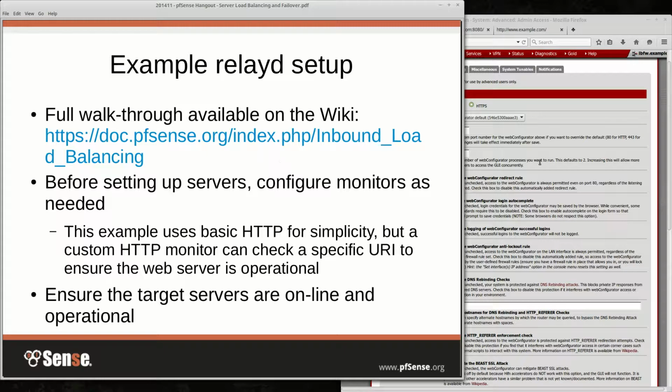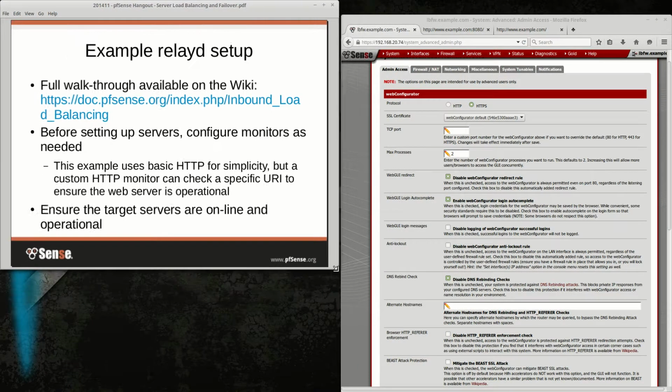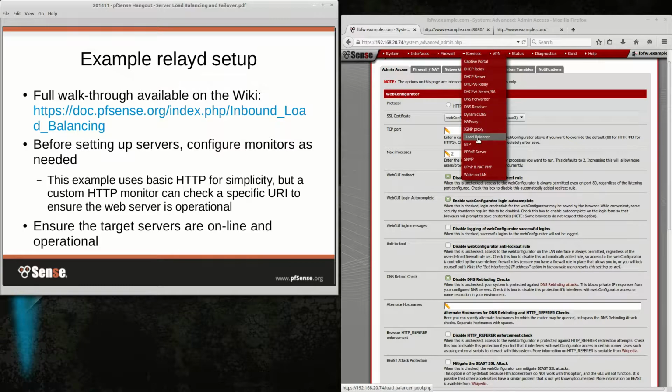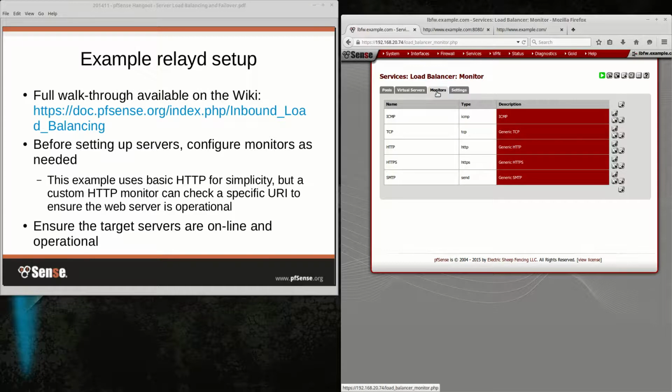Before you set up the servers, we're going to configure the monitors. I'm going to scoot this down a little bit just so you can see both at once. We are going to go here to Services and Load Balancer, over here to the Monitors tab. And you'll see there are several different monitors that we have here. For this one, I'm just going to be using a generic HTTP monitor.